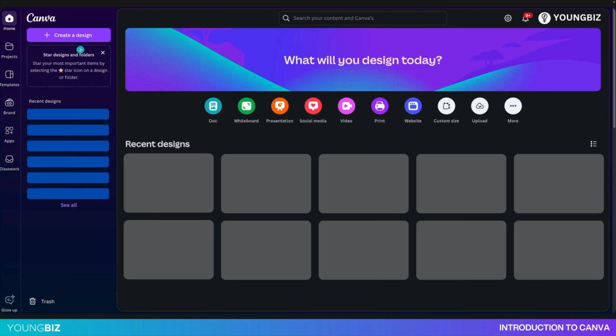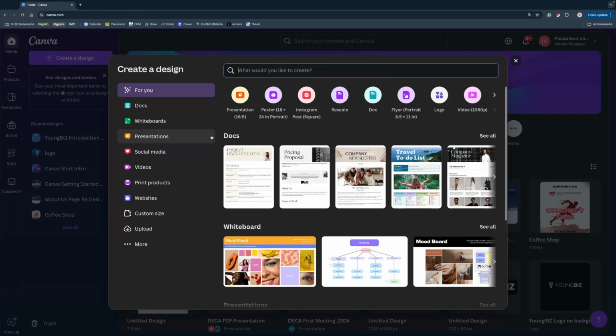The Create a Design feature is the most important part of the homepage. Clicking on this button will open up a window which will help you create a design. Once you click on Create a Design, this panel shows up. To create a written report, what we're going to do is navigate to the Custom Size button.